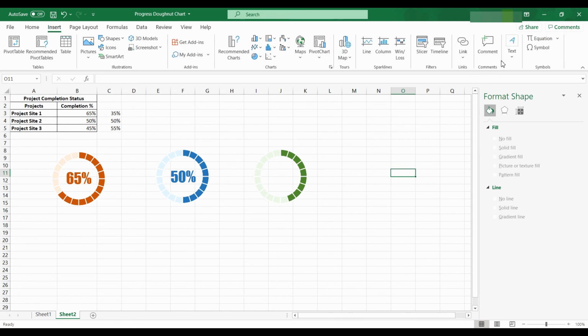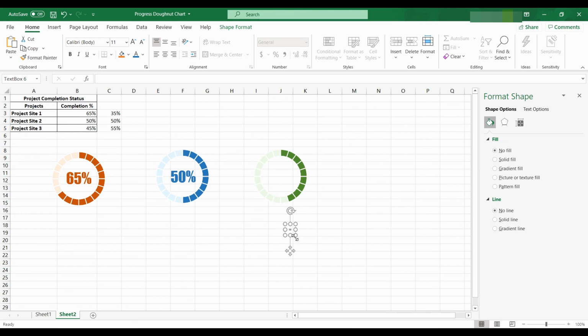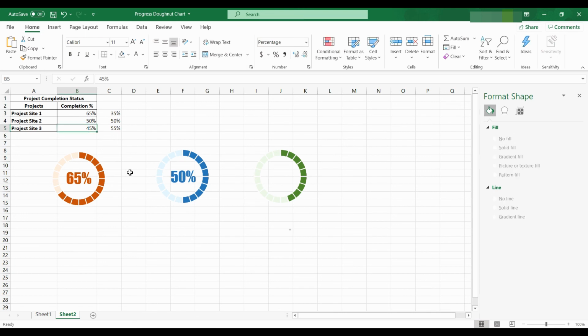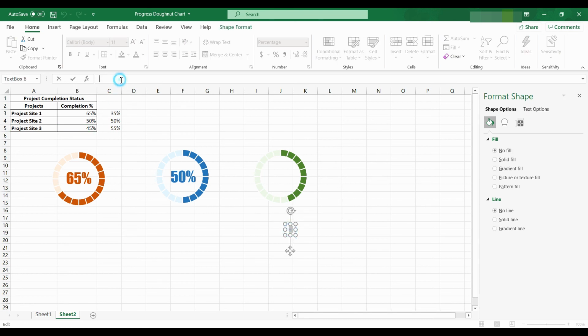Again, we do the same: insert a text box, equals column B. Sorry, we go to the formula bar because in the text box itself it's not working. In the formula bar, we copy using format painter and paste. Now we just need to change the font color into green. Here you go, and there you have it.